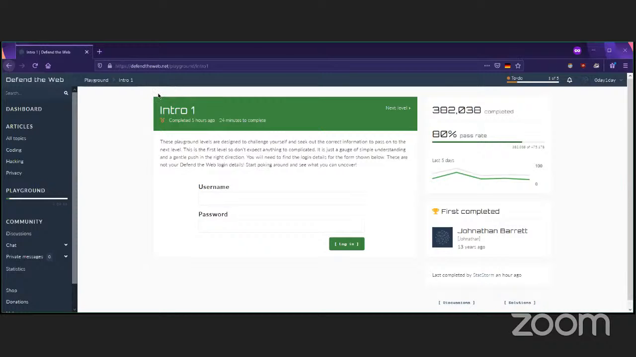If you read the article, it says the password and username are on this website somewhere. The only things you're going to need to pass this to the next level are your mouse and a curious mind.